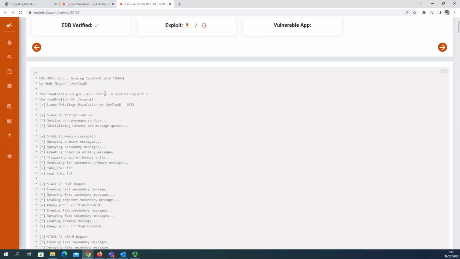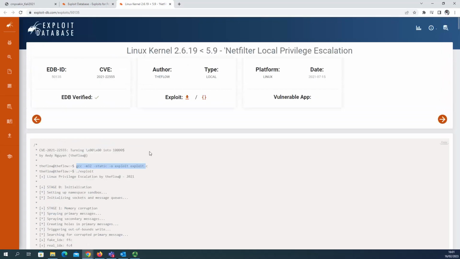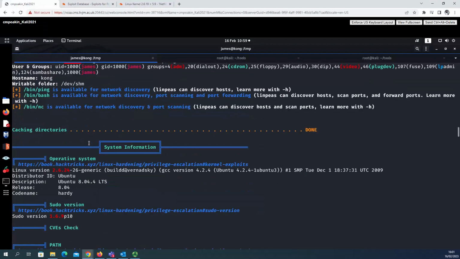So you can see this is the instruction by the user on how to compile this exploit and use it. It might work out of the box. Sometimes it might not work depending on some sort of issues that you might have. You just have to try it and see. That's how all of these exploits work, sort of trial and error. Okay, so let's keep going.